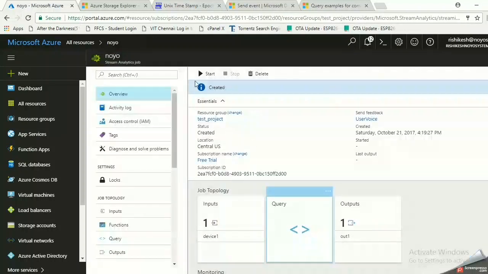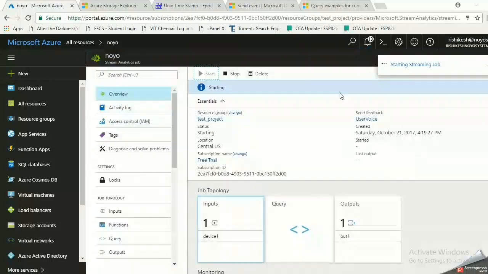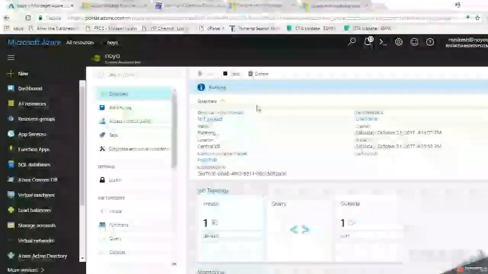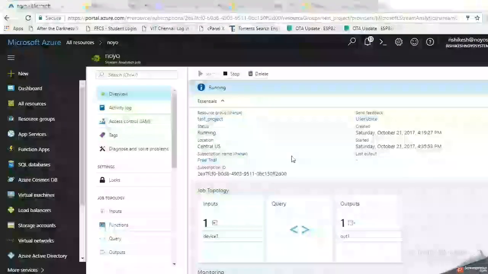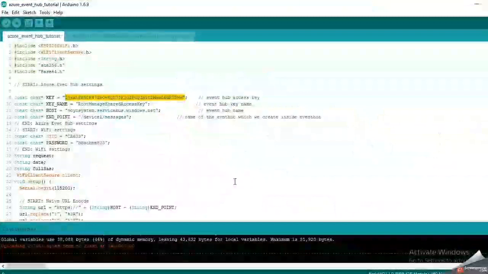Just close it, and we need to start this thing. Now that's all about on the portal. Okay, so let's just check our code. So this is our code.